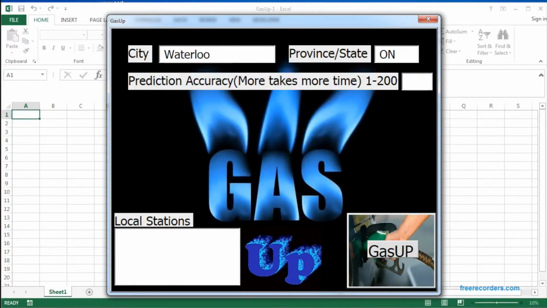Any misinformation entered into the system will result in a notification notifying the user that they should correct any fields that they have mistyped. We then enter the prediction accuracy, which is a number from 1 to 200, which will be the number of neurons used in our ANN. For this demonstration, we will use 5. We then click GasUp, and the system starts running.